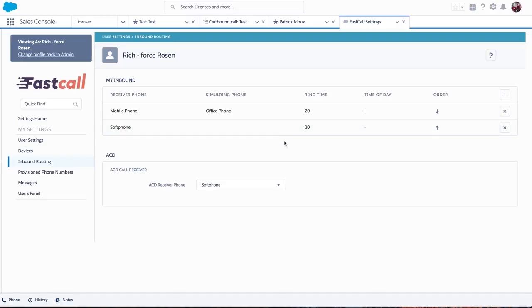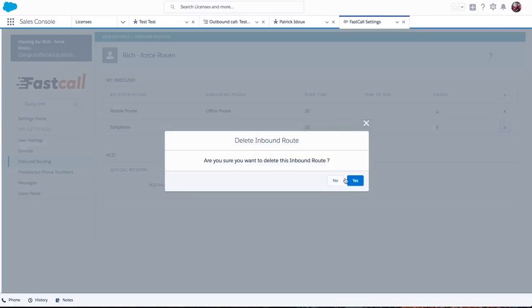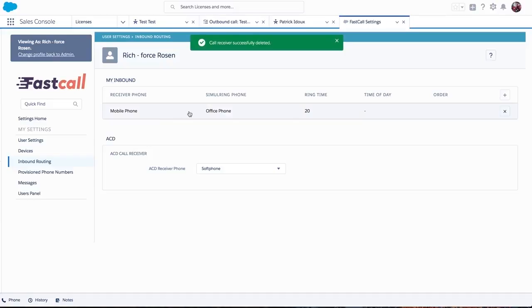Now, Fastcall has other routing options under our advanced setup for the IVR, where we could route the call with advanced options. But for the user, we give simul ring, which is two at once, or overflow. If I delete the soft phone here, we're just using simul ring, so there's no overflow. So you pick the devices where you want to receive the call: mobile phone, office phone, and how long it's going to ring for.